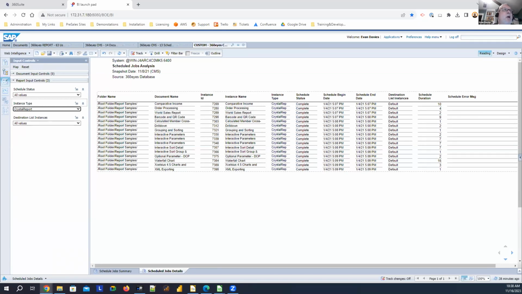And again, people were asking, well, can you see the duration date? Absolutely. You can see the scheduled duration here. So you can sort by this value and so forth to find out which are your very expensive reports. So again, a very valuable tool in terms of getting real insight into your environment here.